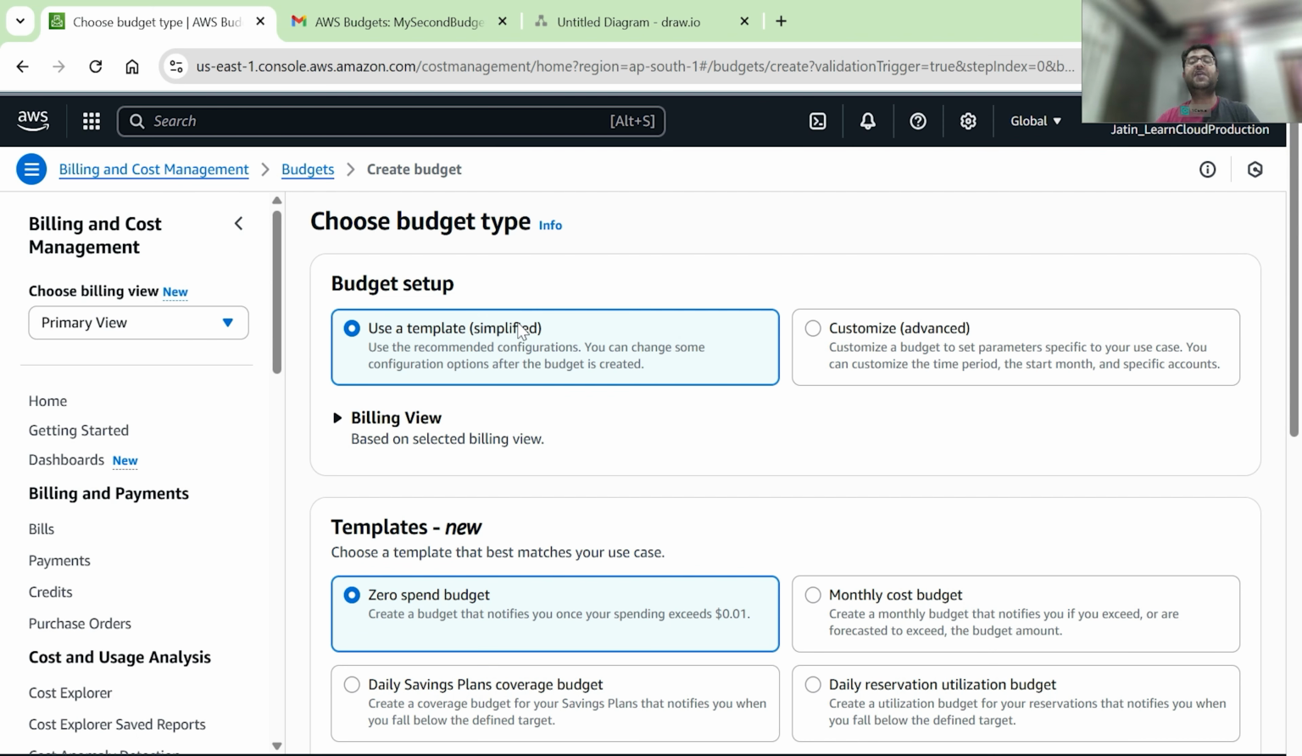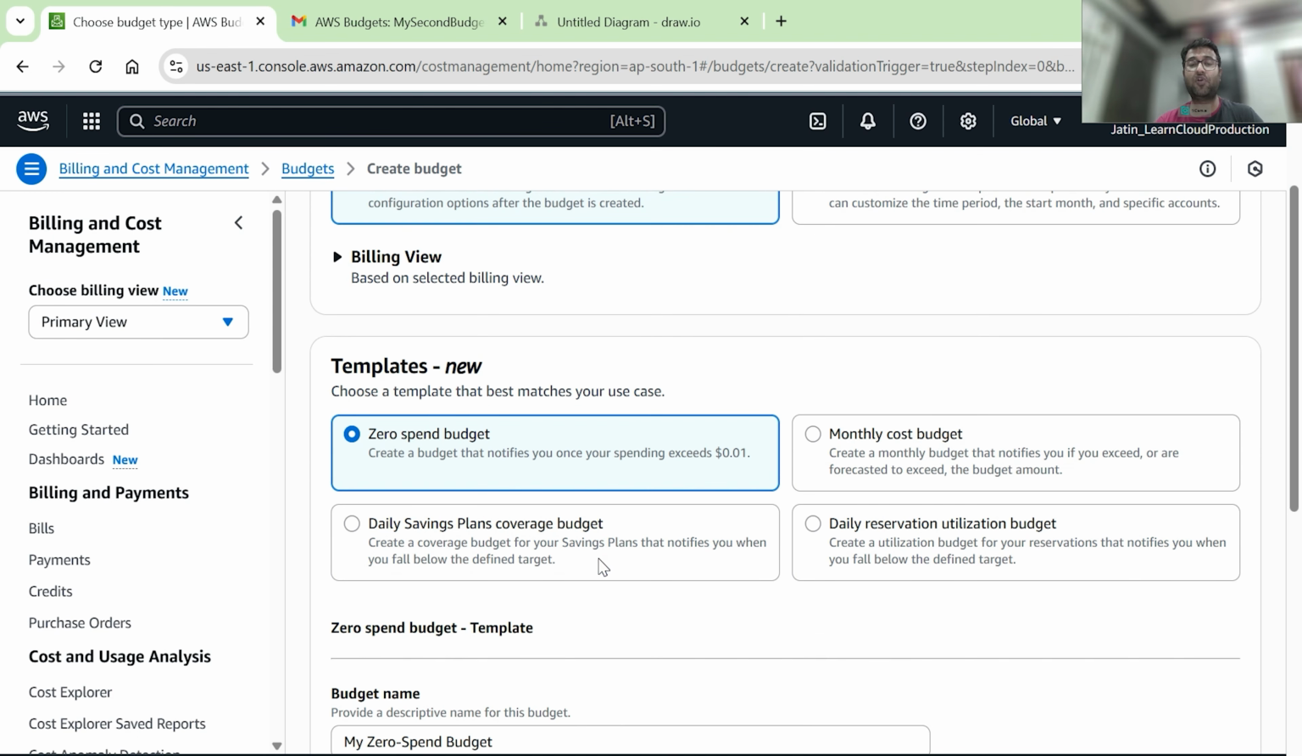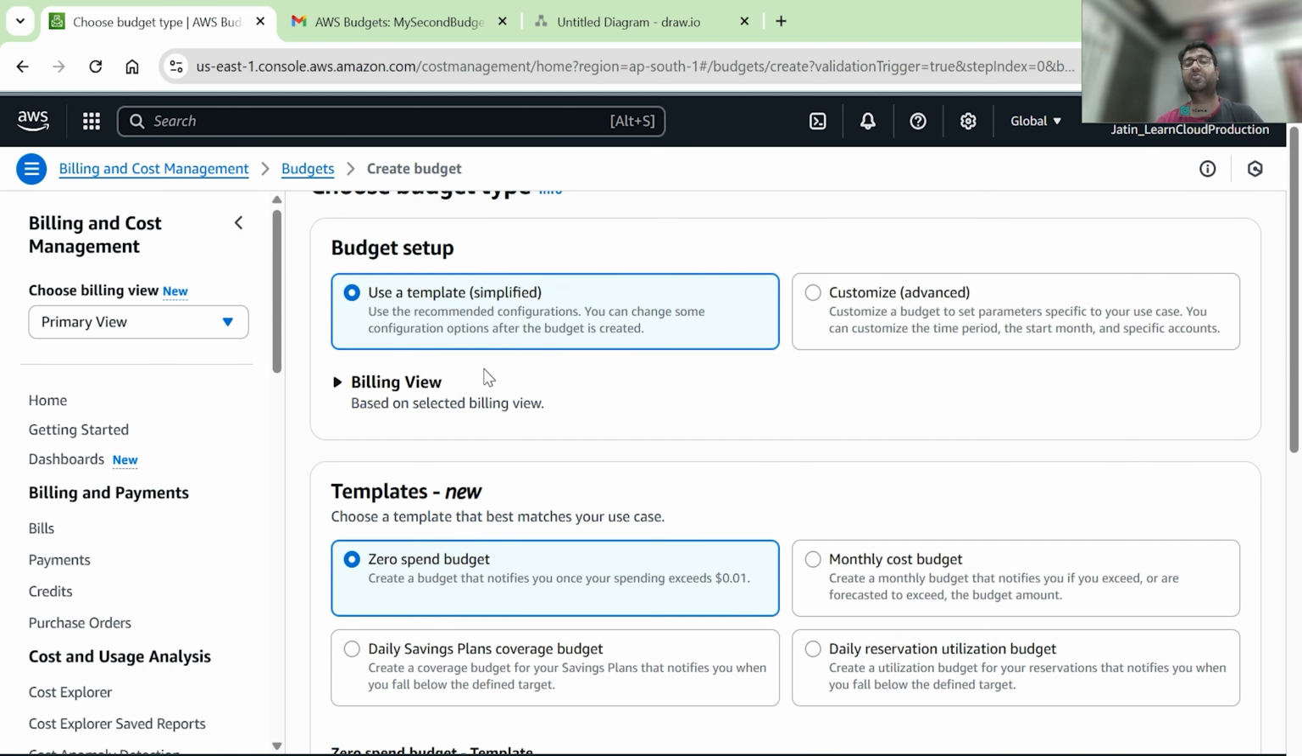And you can see we have two radio buttons. The first one is Use a template. The second one is Customize. Use a template means you are going to use recommended configurations, and you can change some configuration options after the budget is created. In case of Customize, you can set the parameters specific to your use case. These are the templates, if you want to explore, which come under this particular view.